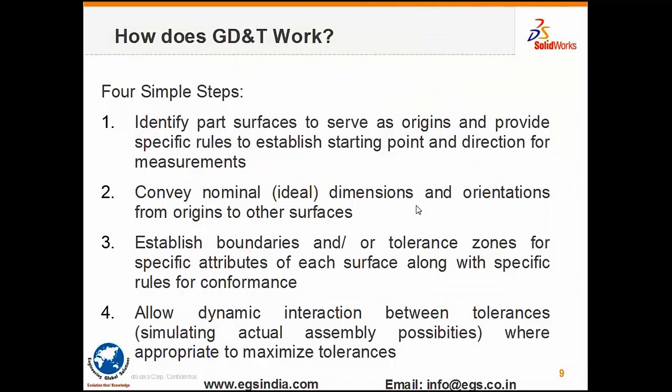So, how does GD&T work? We have been doing plus or minus tolerancing for quite some time now. So, it's a good idea for us to go back and revisit the methodologies that we need to implement with regard to ensuring that a drawing is correct and complete in all aspects. I repeat, correct and complete in all aspects.